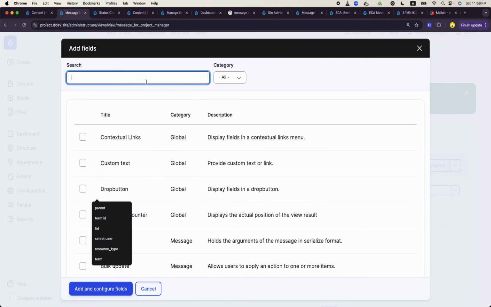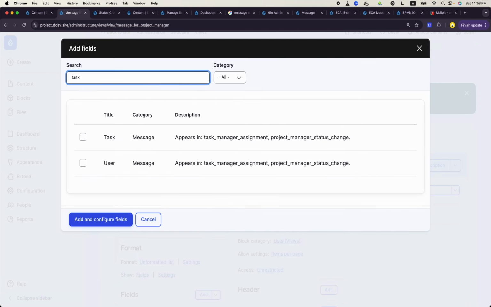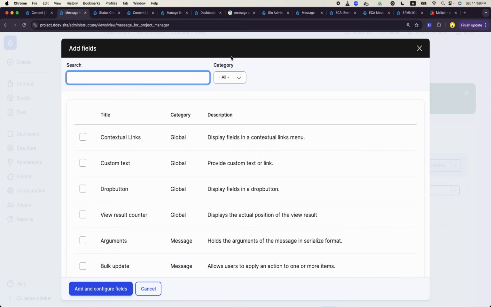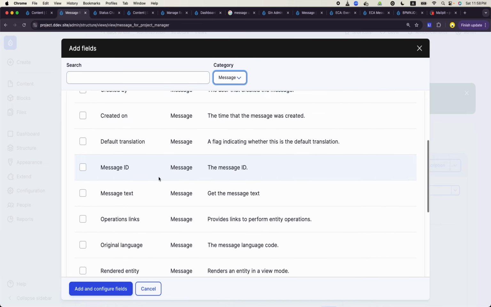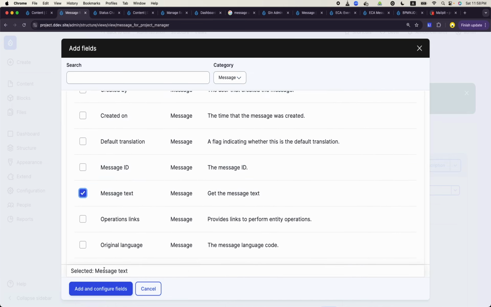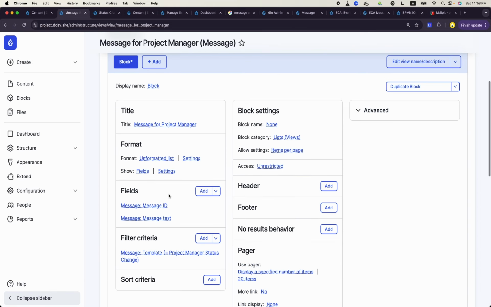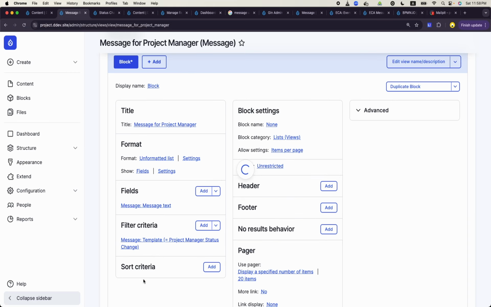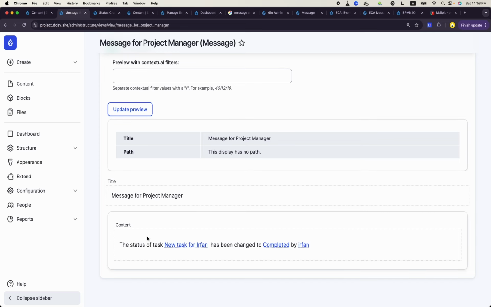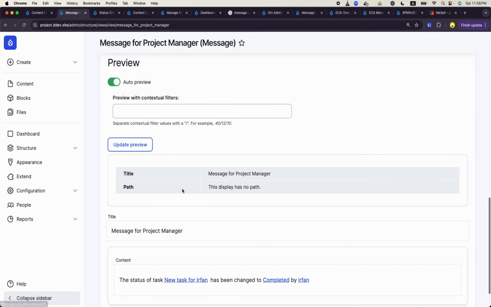Now if I add the task text, not the text, where is it, message text, yes, this is that token text. Yes, sir. And apply. We will remove the ID for now. So the task has been changed to completed by Irfan, yes, sir. And save.